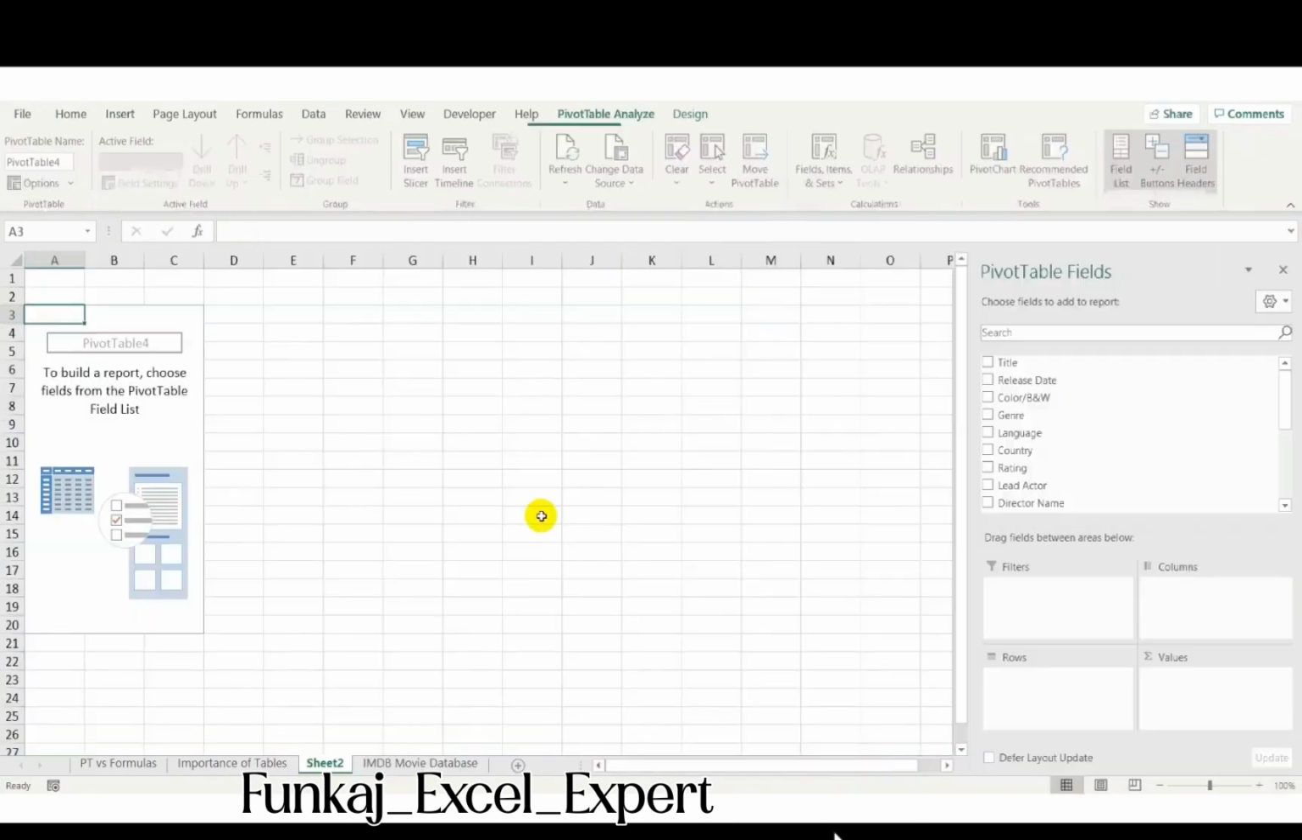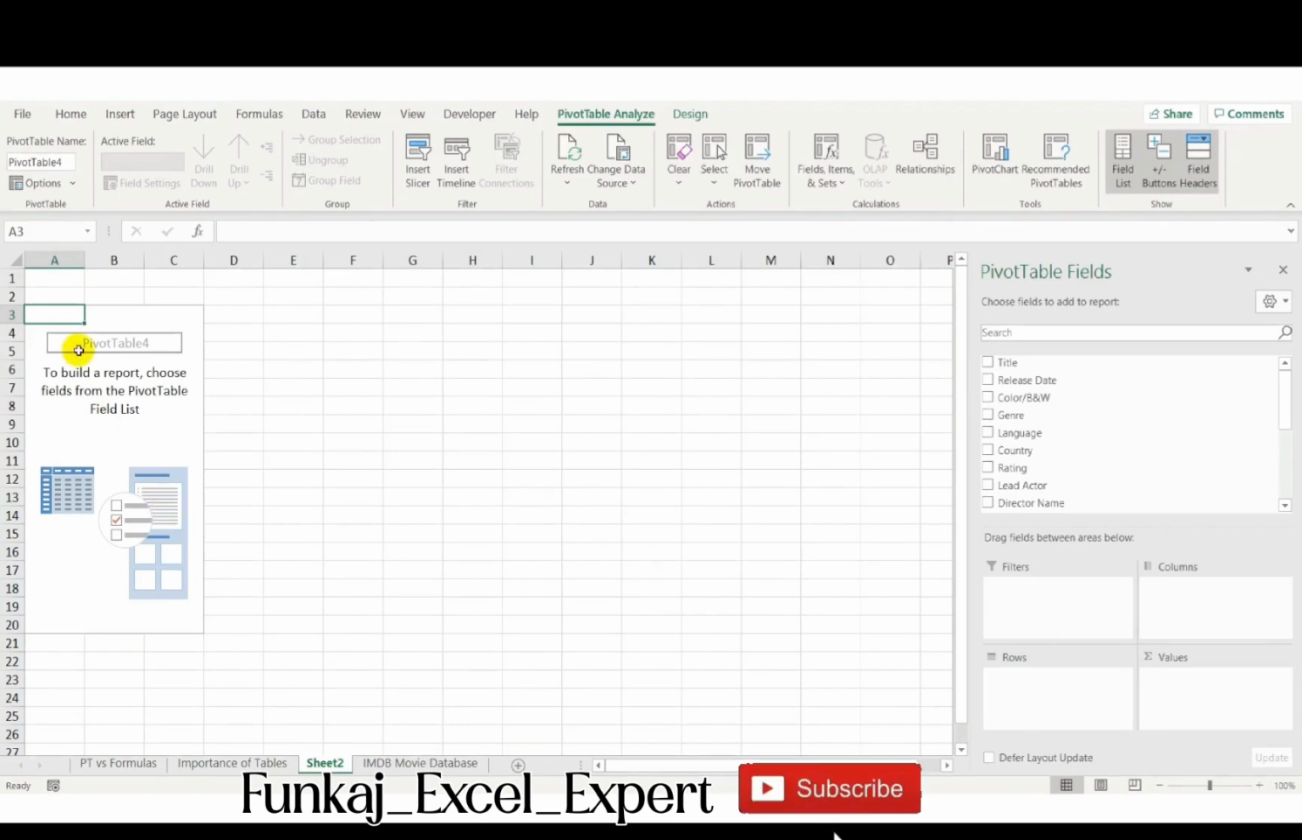Once I click on OK, you have a new worksheet called Sheet 2 available here, and here you have a blank pivot table. The first thing I will do is rename my worksheet. You can either right click and click on rename or simply double click and rename it to, let's say, pivot table, and hit enter once your name is entered to fix it. Here we have the pivot table. This is how a blank pivot table looks, and you have the text to build a report.